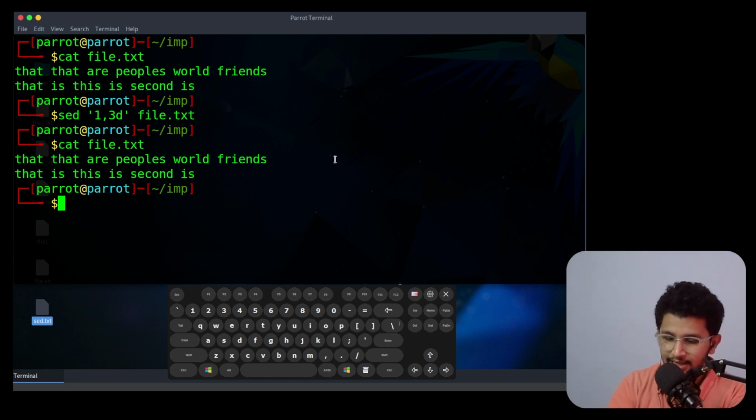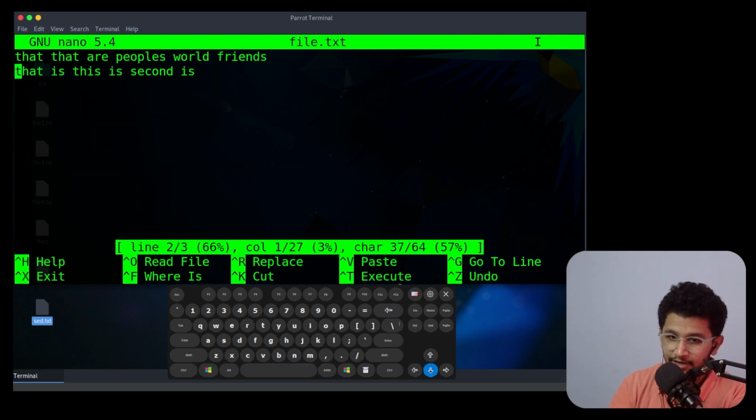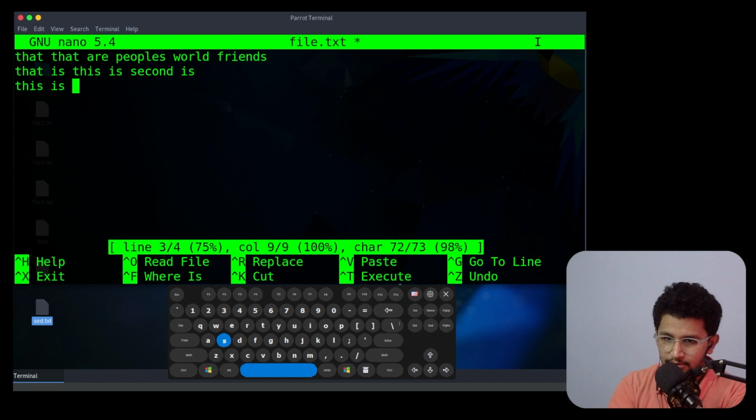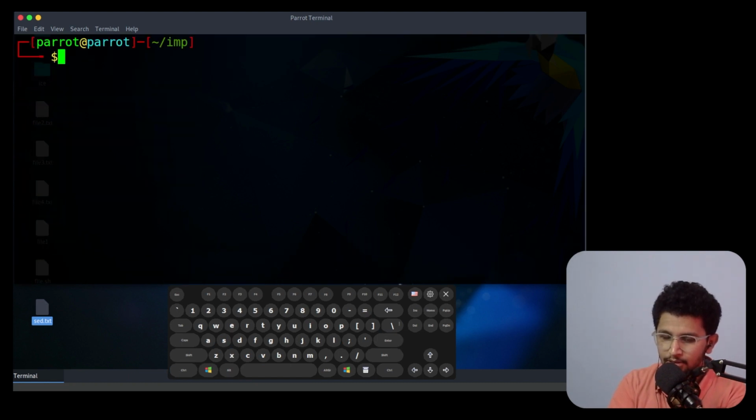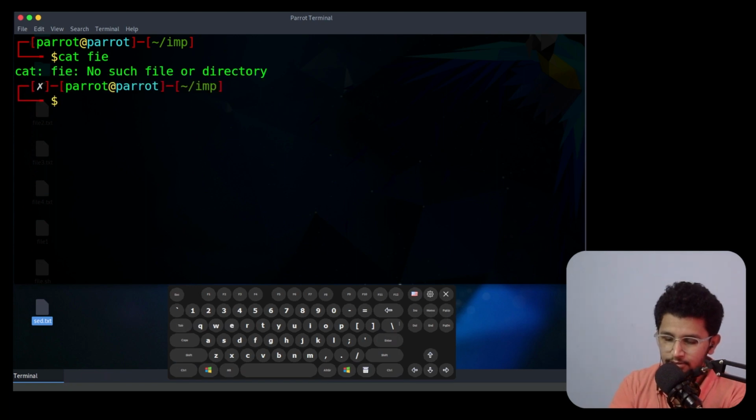Let's add some more lines so that we will get 1 to 3 lines. This is third line. This is fourth line. Now I'll save it. Now I'll do cat file.txt. Sorry for that.